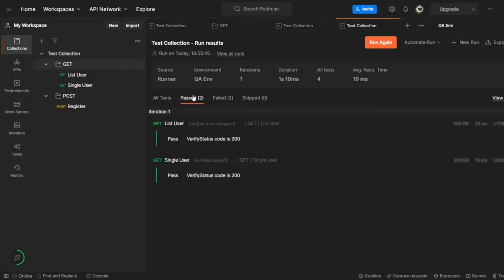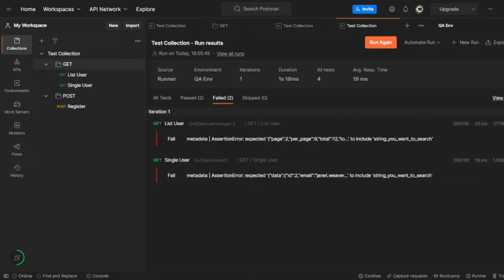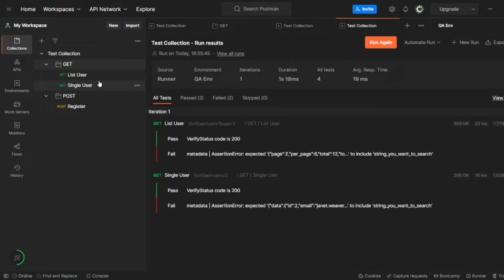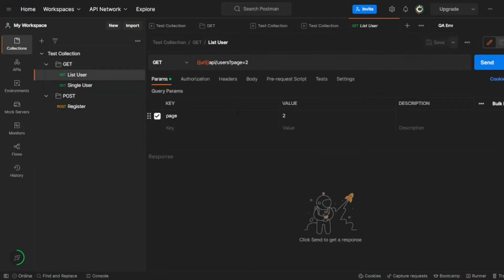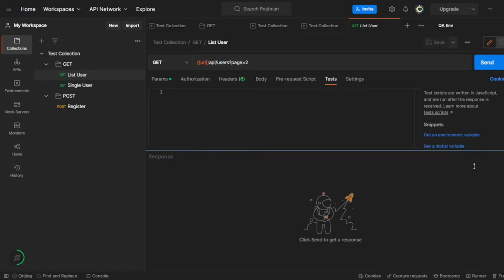pass fail result. If you click on pass, you'll get the pass results. If you click on fail, it will show what exactly is the failure. And also we can create tests on the request level. Just click on List User here, right? You can put the test here. You can add the test also.